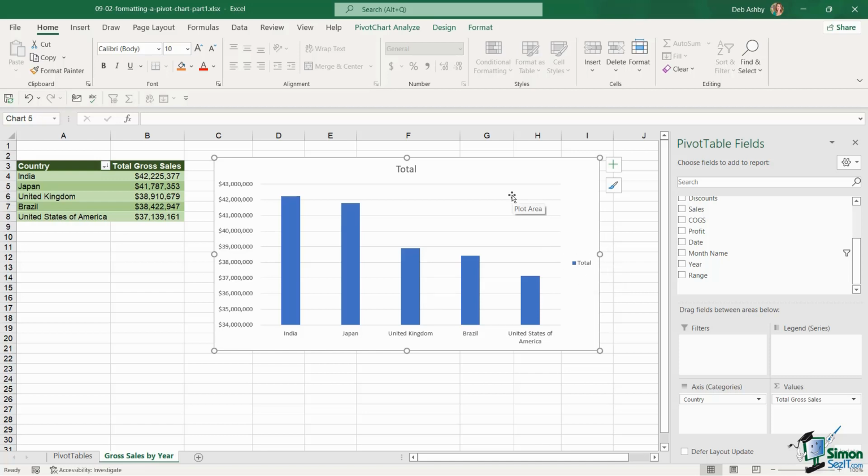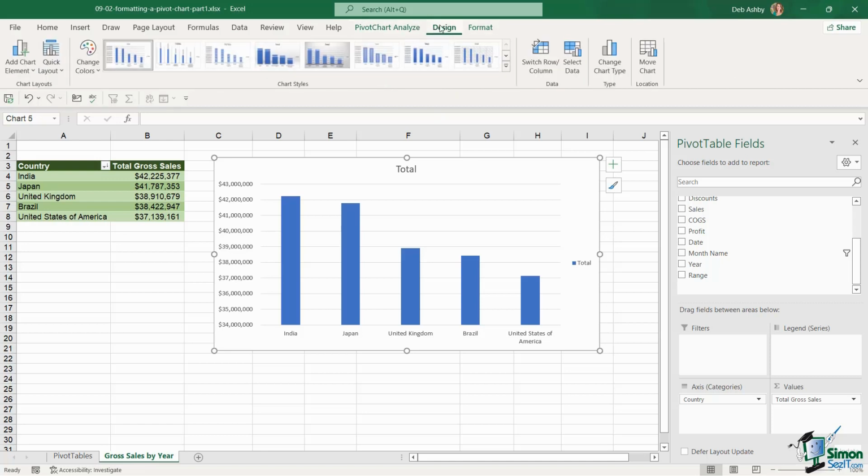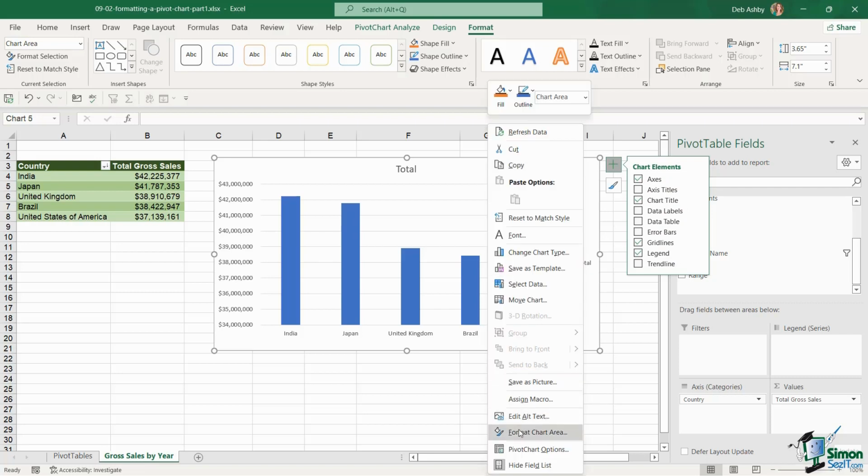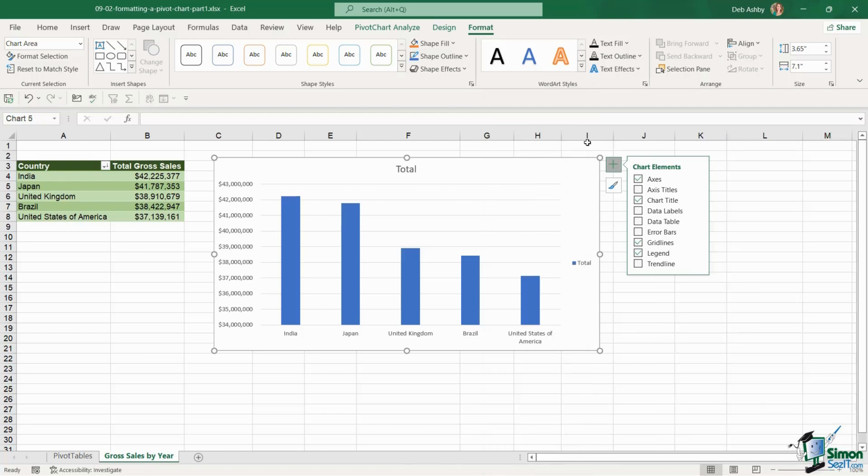Now when it comes to formatting your chart, there are many different ways that you can do this. Once you're clicked on your chart, notice that you have 3 additional contextual ribbons: Pivot Chart Analyze, Design, and also Format. You also have a little plus button next to your pivot chart, which allows you to customize each element of your chart. And there are even more options for formatting your charts in the right-click menu as well. So lots of different places to go to apply formatting.